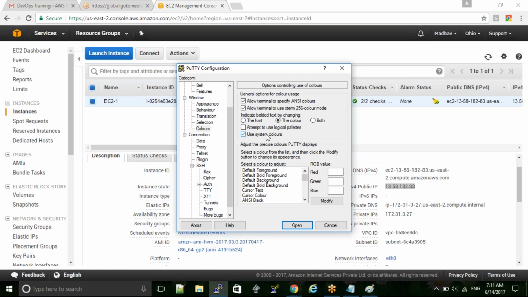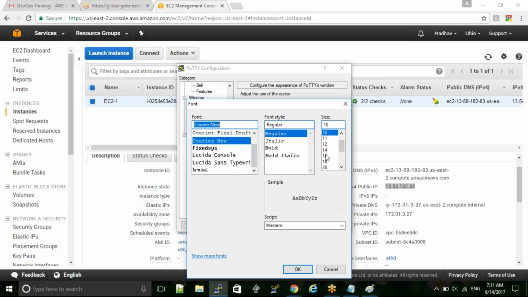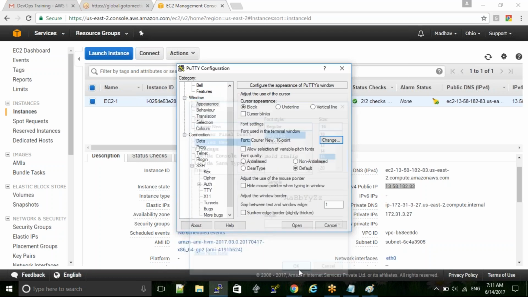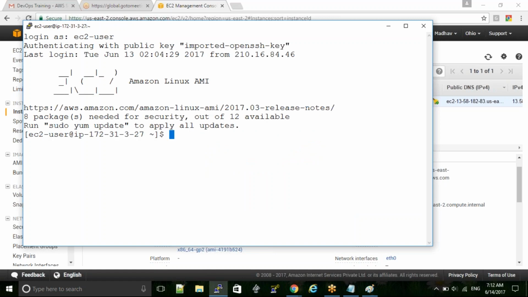And in colors I use system colors, and I'll be changing the appearance for your better visibility, like 18 will be good, 16. So in the whiteboard it will come so that you can see. So ec2-user is the default login user. It checks the authentication, checks the key. If it matches, it will enter. It has entered as ec2-user.